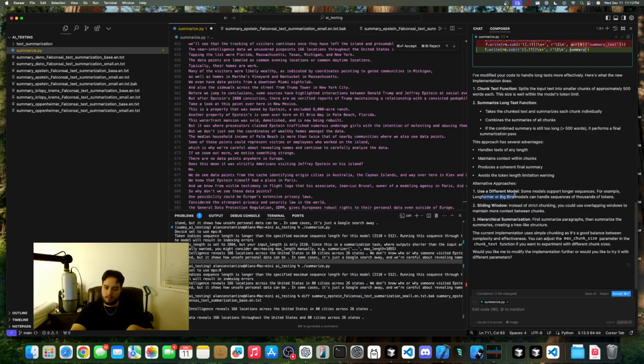Let's see. Use a different model. Well, this is not that feasible. Instead of strict chunking, you could use overlapping windows to maintain more context between chunks. Hierarchical summarization: first summarize paragraphs, then summarize the summaries, creating a tree-like structure. This is not that bad, actually. The current implementation uses simple chunking as a good balance between complexity and effectiveness.